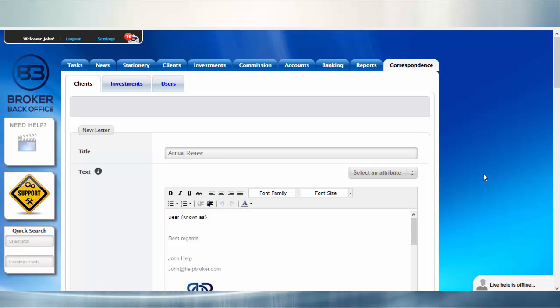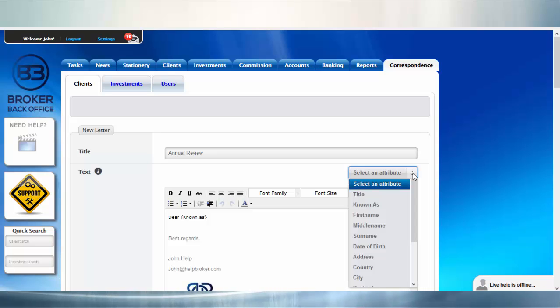In order to create a standard format for the letter, you can use the drop-down here to import attributes into the letter. The default attribute here brings through the Known As field. So for example, if the letter was going out to Winston Preece, also known as Win, then the beginning of this letter would say Dear Win.